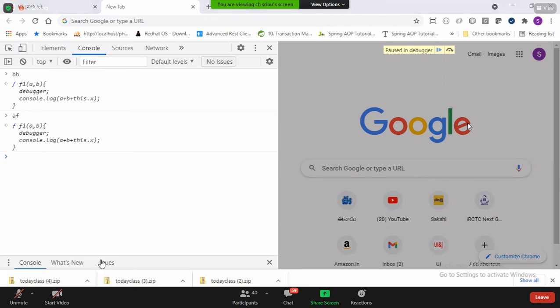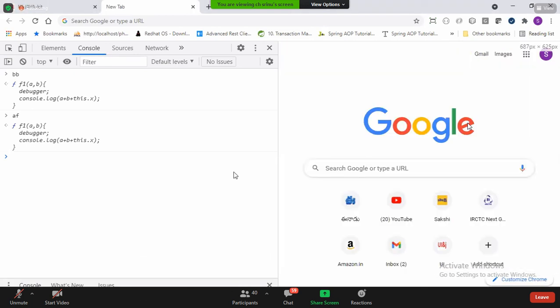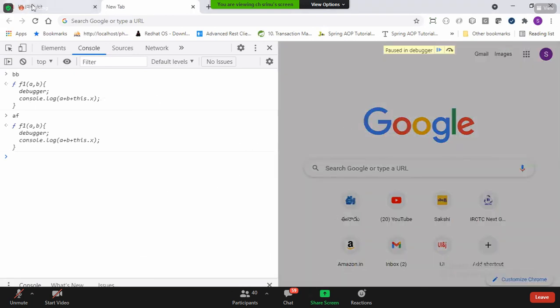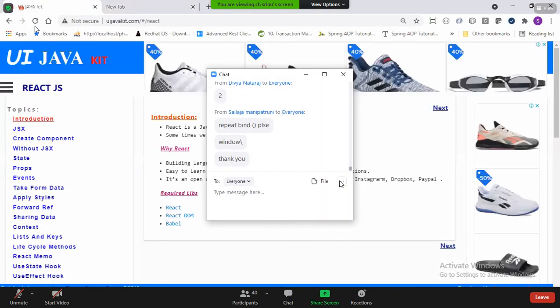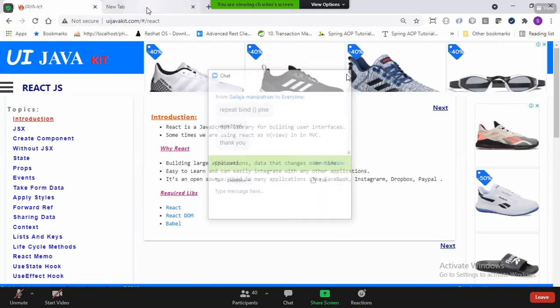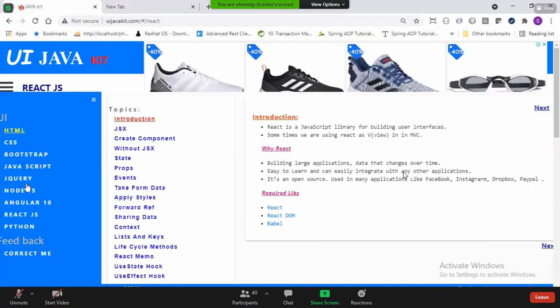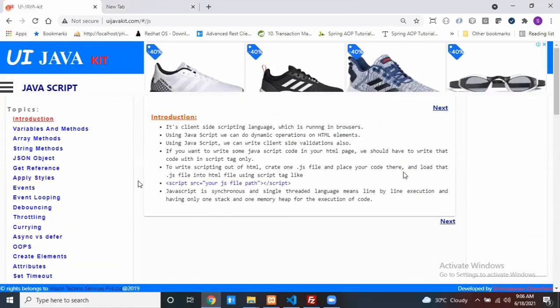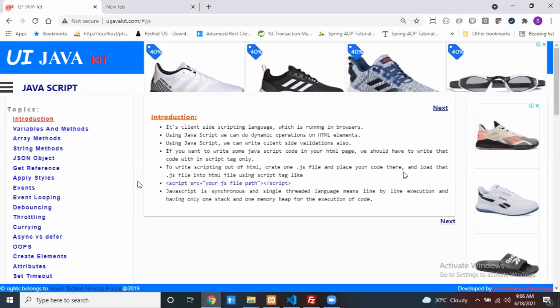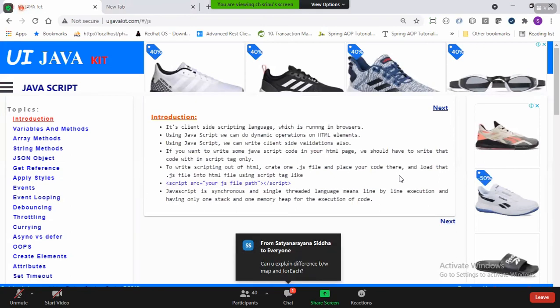Just prepare. Remaining things we'll see at the time of React discussion. Just prepare the JavaScript topics we covered, from uijavakit.com, from the JavaScript tab. Monday onwards we are going to start with React. Whatever pending things there are in JavaScript, we'll explain that.